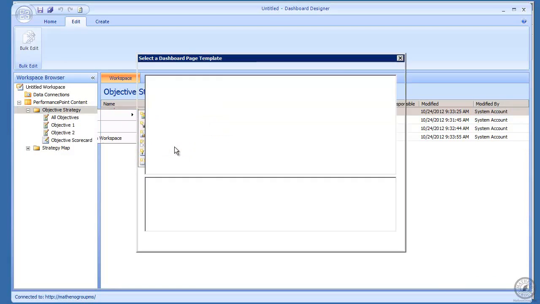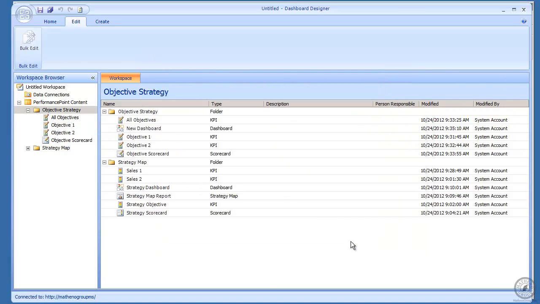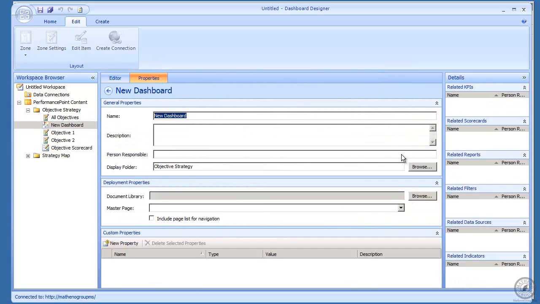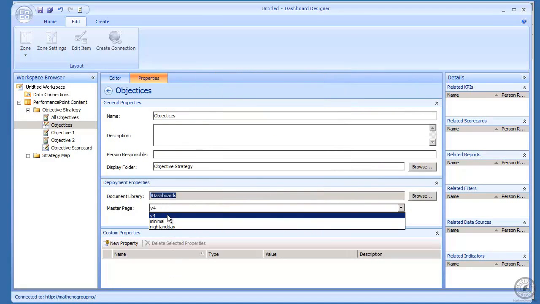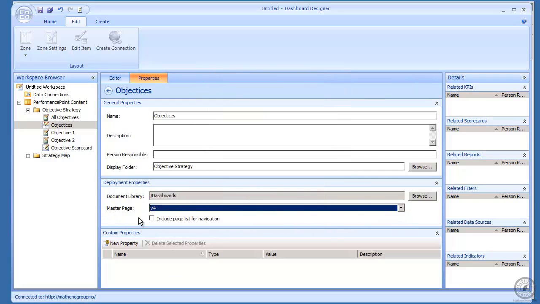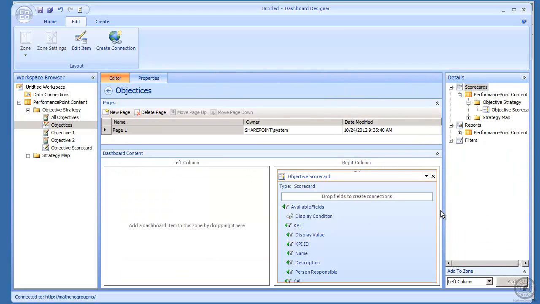New dashboard, and all I want is a 2-column, very basic, and I'll say OK. And we'll call this objectives. And that's fine. And I'll put it into the dashboard document library, which is fine. And I really don't care about the master page. That's fine also. So now let's go over to the editor tab. And we're going to expand out scorecards, expand out objective strategy. Take our objective scorecard and drop it right here.